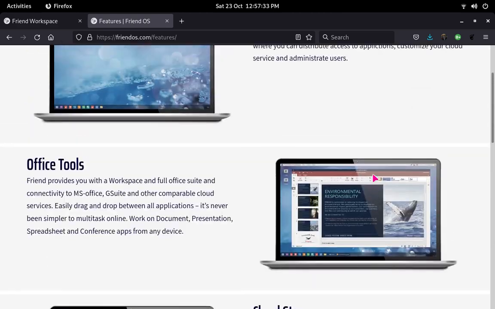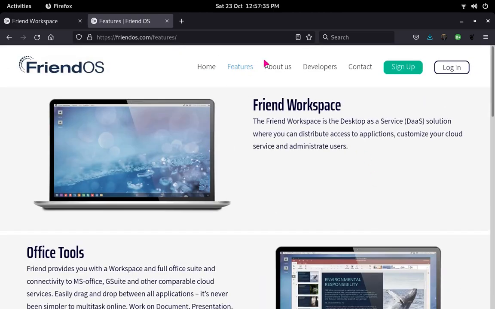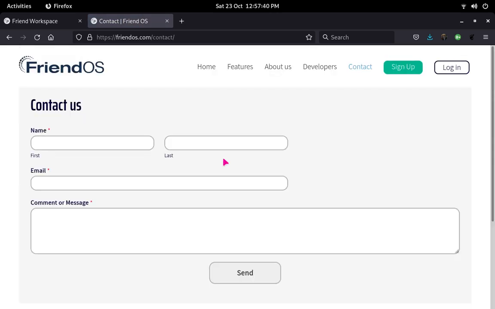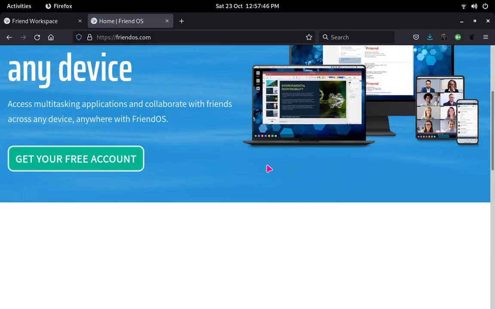Accept their terms and license. We can contact them if I have any issues, or we just want to send them a hi message. If we just send them a hi message, I don't think they would respond. But good luck with that if I wanted to do that.